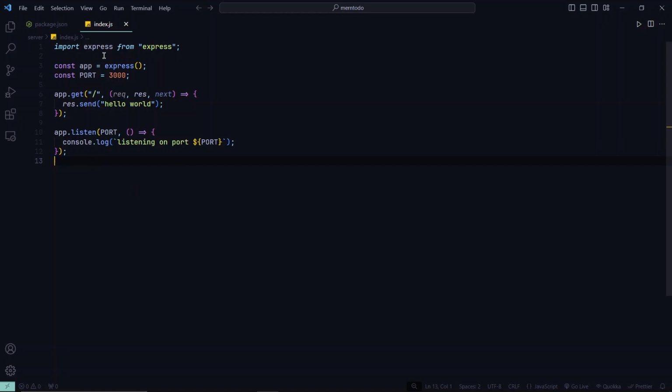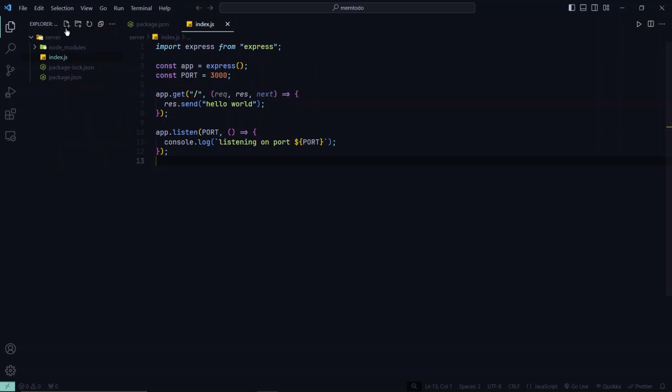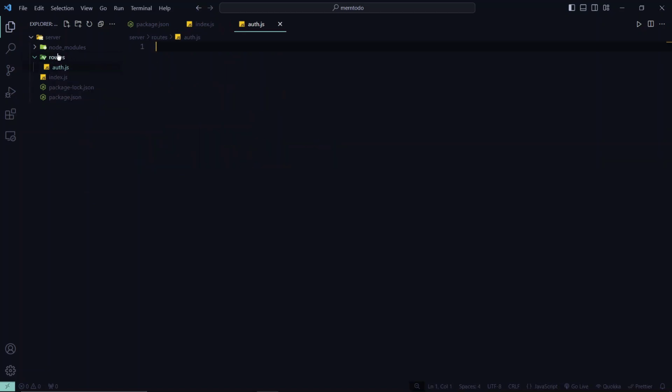We can define all of our routes in index.js, but it would make our code messy. So we'll be using the express.Router class to create modular route handlers. For that, inside server, create a folder named routes. Inside routes, create a file named auth.js. Similarly, create another file, todo.js. Inside auth.js, we'll define all the routes associated with authentication, that is login, register and logout. Similarly, in todo.js, we'll define all of our to-do routes.